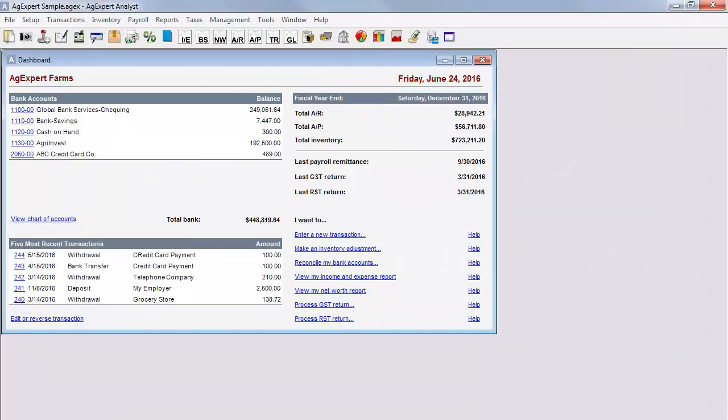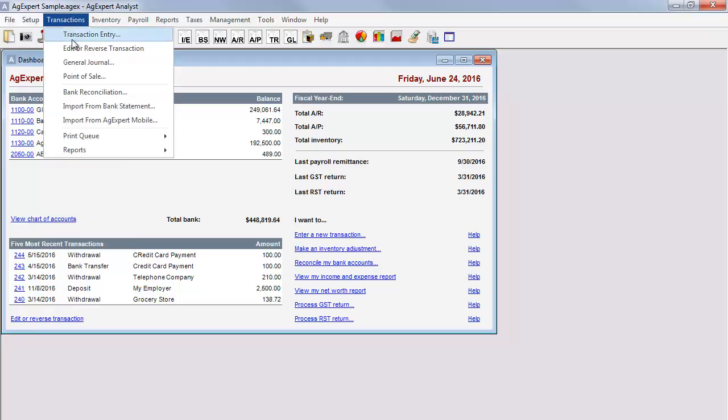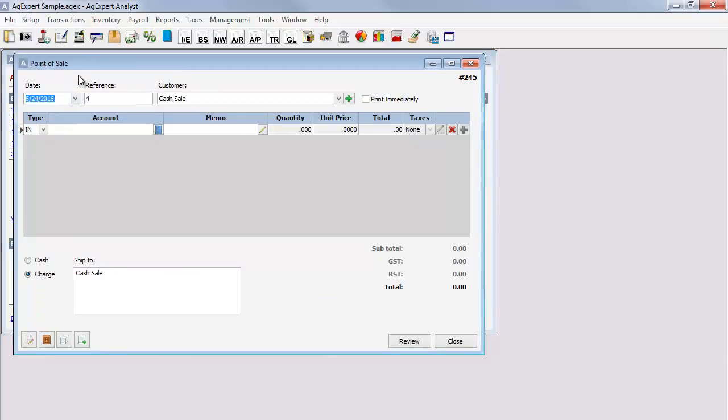In order to use AgExpert Analyst to issue invoices, go to Transactions, Point of Sale. Start by choosing the date. Then enter the reference. If you are using computer invoices, this reference will be the next invoice number in the list. Choose the customer involved in the sale.